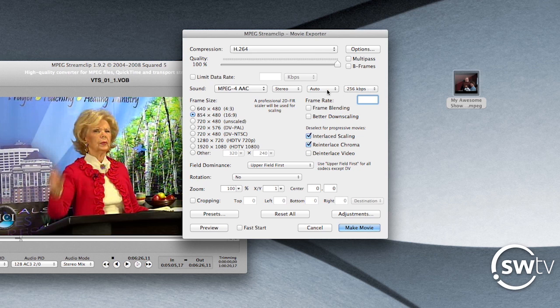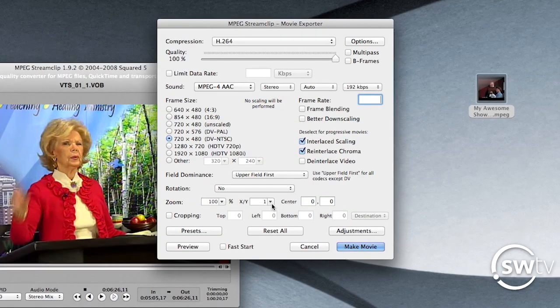This number over here doesn't matter too much. You could go ahead and drop it down to 192. Don't worry, you're not going to hear the difference between these two numbers. Frame size, this is important, 720 by 480, but be sure to pick the DV-NTSC option right here, as opposed to the unscaled one. Lastly, note this setting right here.